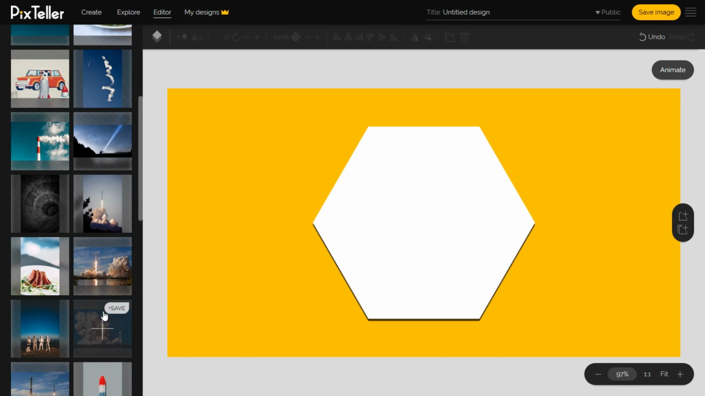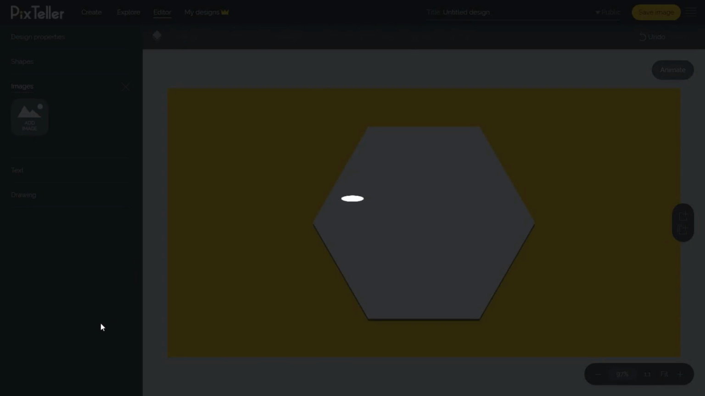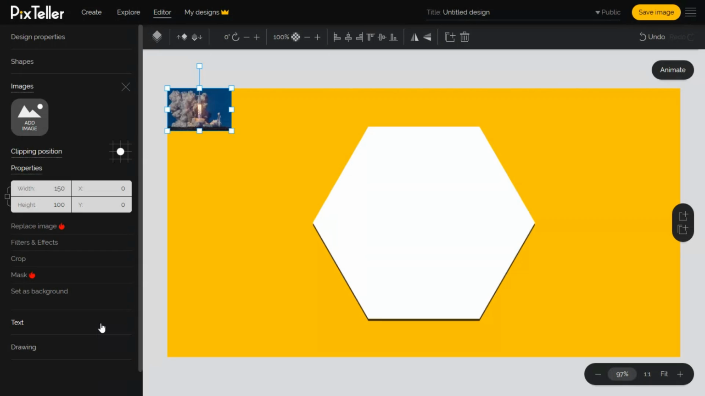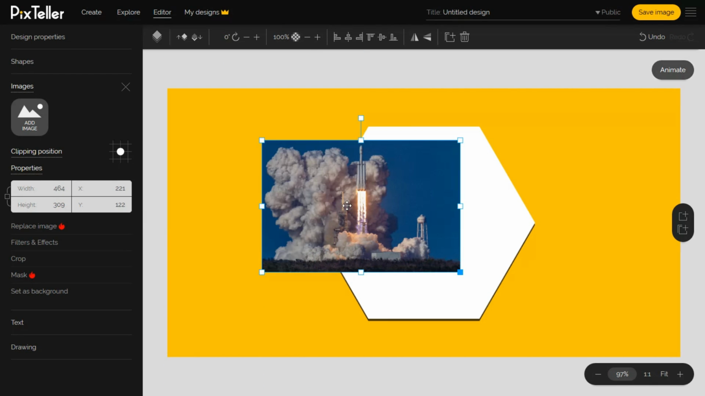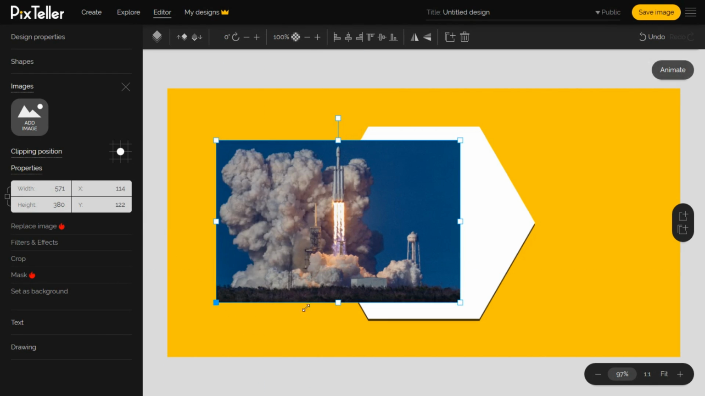Another option to add your own images into PixTeller Editor is to drag images from your computer directly over the PixTeller Editor canvas area. The images will be automatically uploaded and added to your design. Now, after I showed you how to insert your image into the PixTeller design, let's play with my rocket photo.